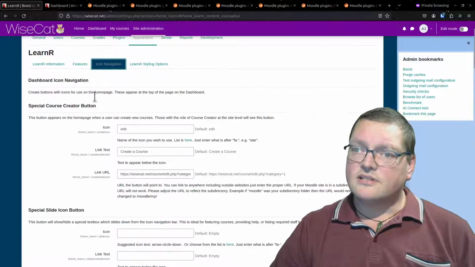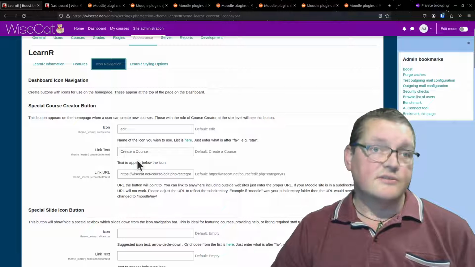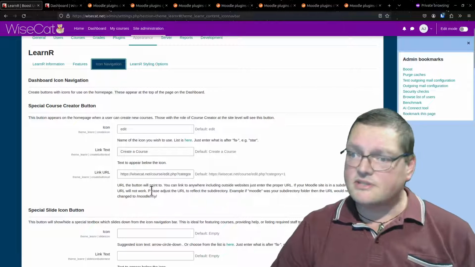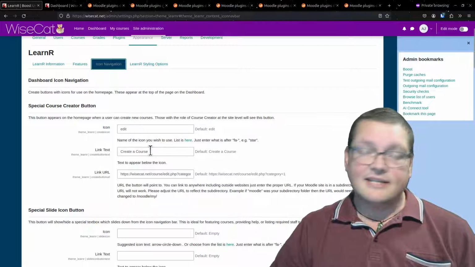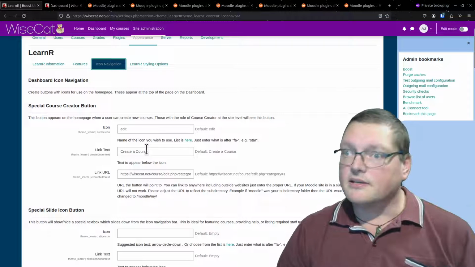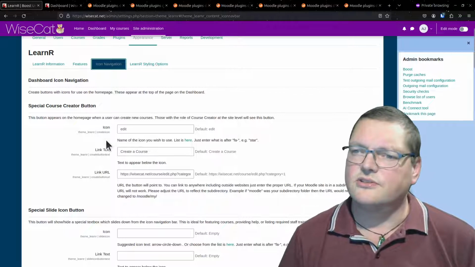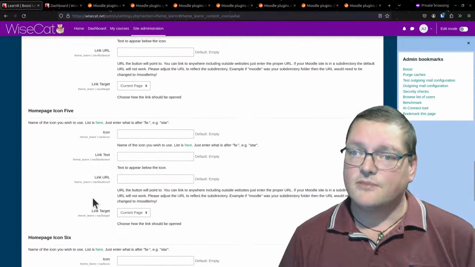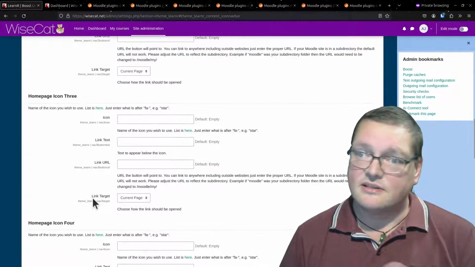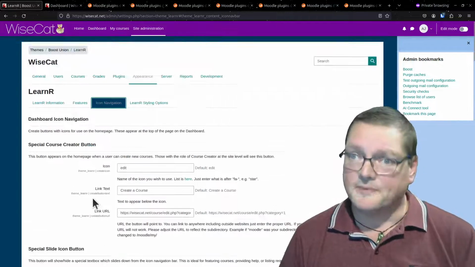You can do a few things like that. There's icon navigation. You can have additional icons for course creators and things like that. So if somebody's got course creation permissions, a course creation role, then you can give them a link that just says create a course, and bang, they're off to the races. They don't have to search through how to create a course. Slide buttons, homepage icons, and stuff like that. There's so much you can do here.